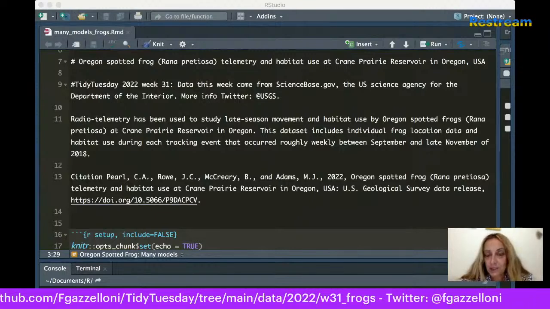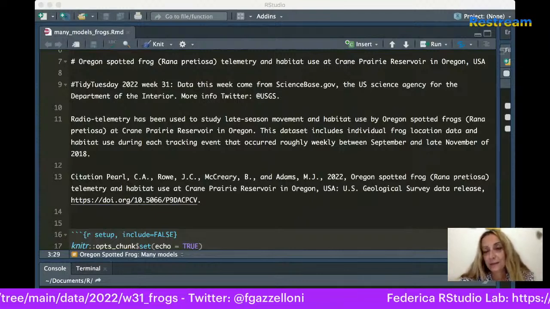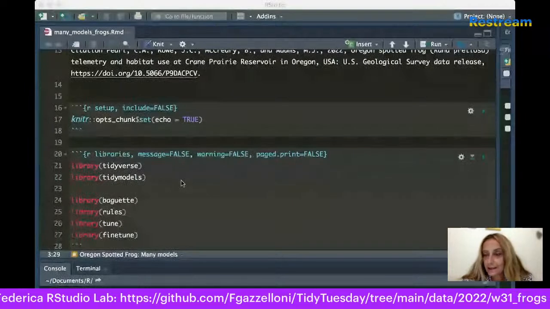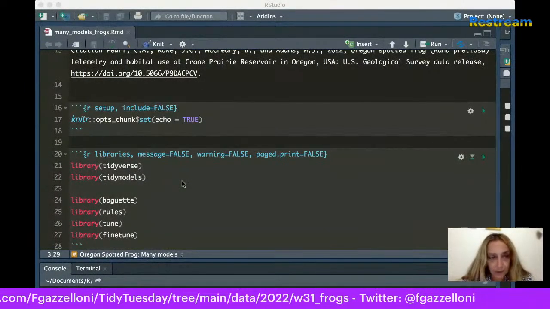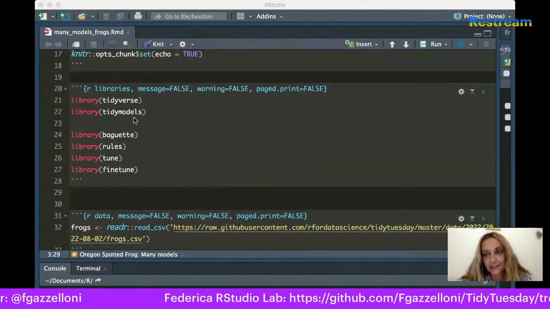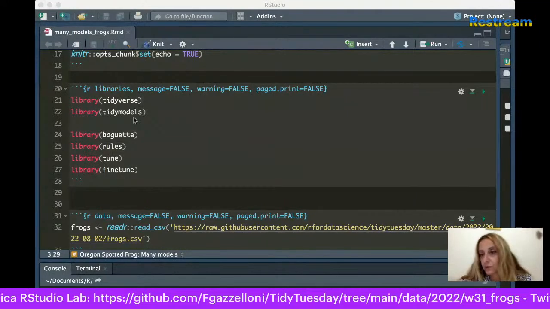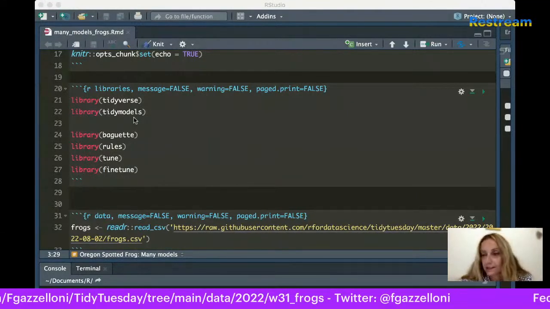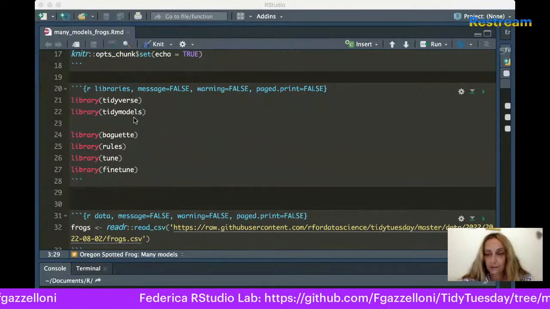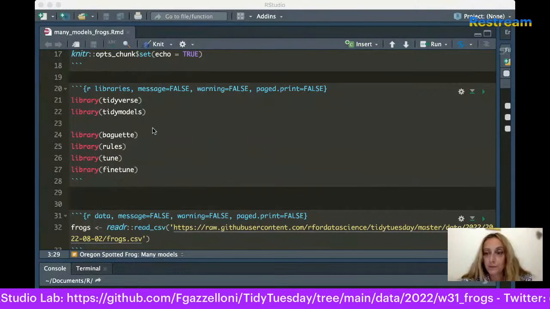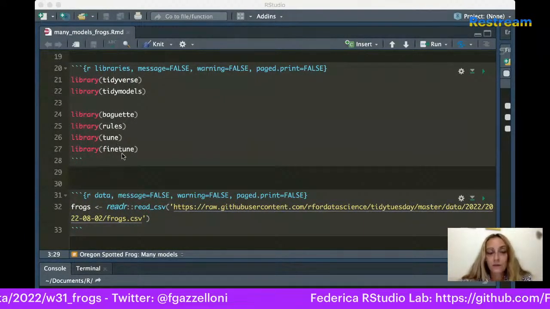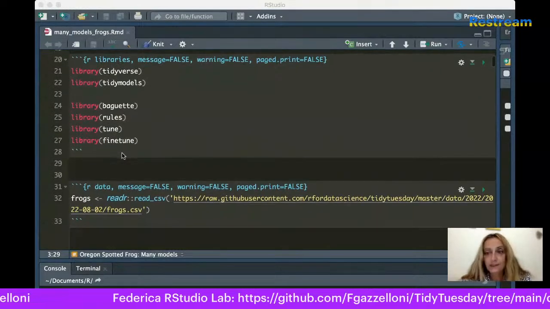You can find more information about the authors' study here, and I'll put it in the description later. Basically, what we are going to do is make models with TidyModels. So we load the libraries, we need tidyverse and TidyModels. In this screencast, I take a few things for granted, like that you know about TidyModels, tidyverse, and how to deal with data. Afterwards, if you have any questions, you can ask. You'll find all the details in the description. We might need a few more packages like baguette, rules, tune, and finetune, so make sure you have them installed and loaded.